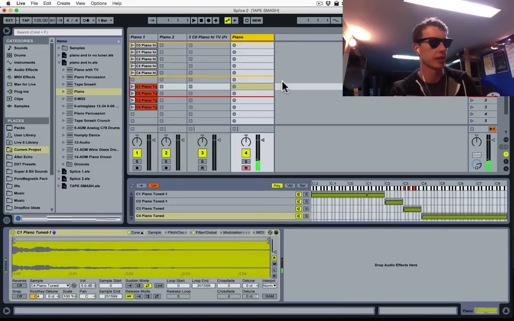The second one has a slightly different sound. So we get some variety there.